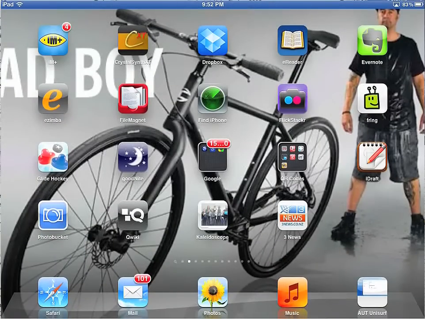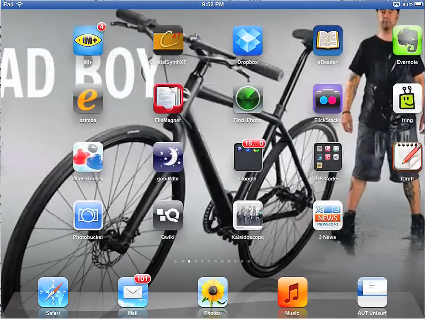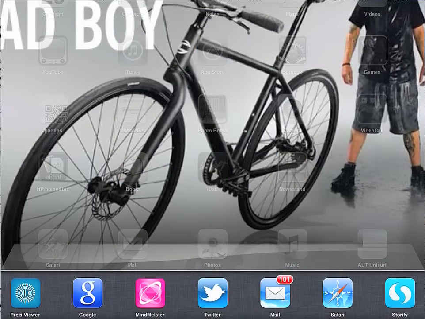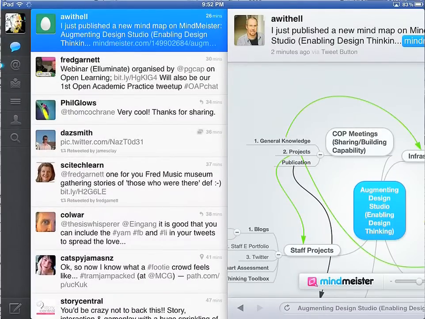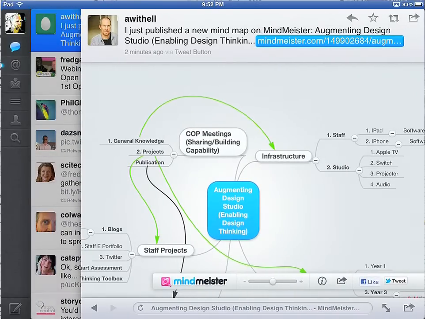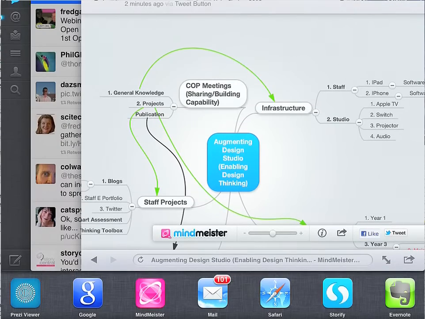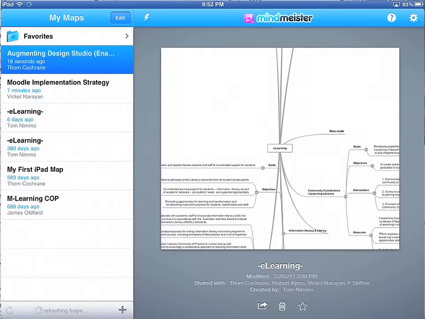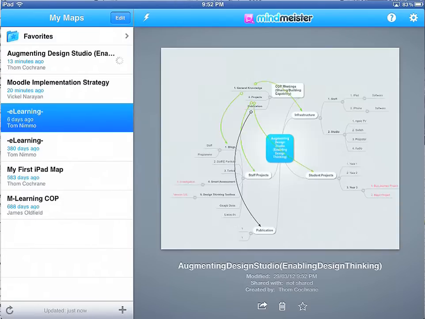And then if I hit the home screen, it jumps me out of there and I go back to my main screen. Double tap the home screen, I can go into another application. So let's have a quick look at Twitter, and I can see that Andrew Whittle has just tweeted that he's created a mind map using Mindmeister. Now once again, there's an app for the iPad for Mindmeister, so if I go into the Mindmeister app, I can view Andrew's mind map and interact with it. So there it is there.